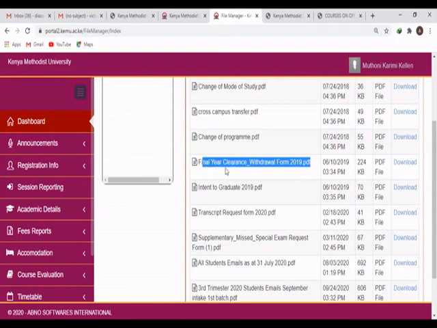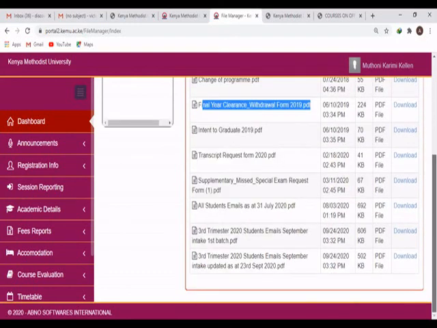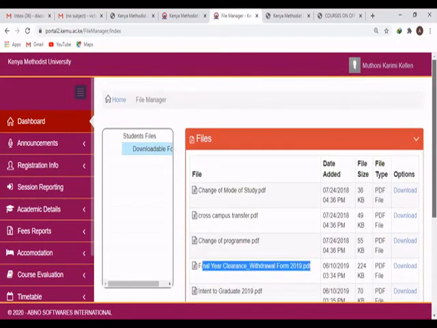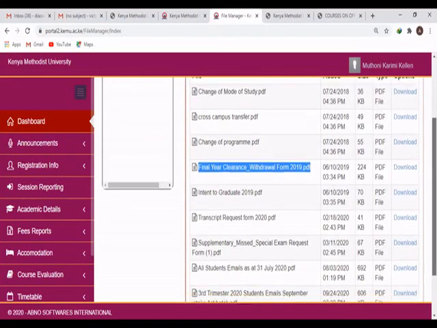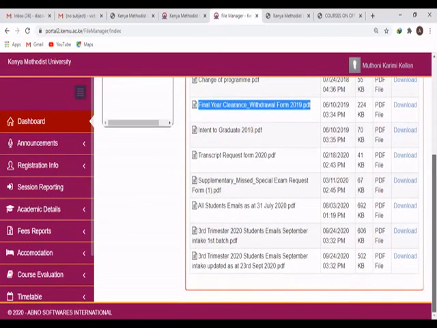Then there's the final year clearance form. This enables you to clear once you've finished your coursework, and you clear in the various departments, that is the admissions office, the library, the student welfare, and the academic registrar's office, and also the finance. And through this form, you'll only be able to clear this form when you've met the program requirements for the specific department, and you have cleared any financial balances that you have had.